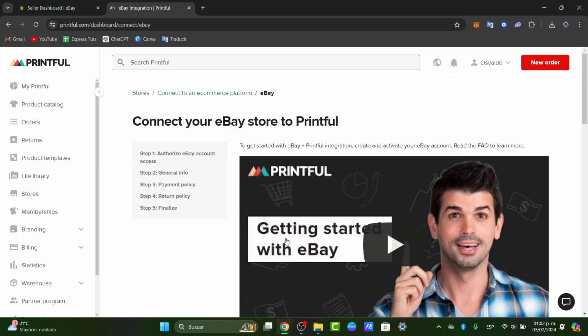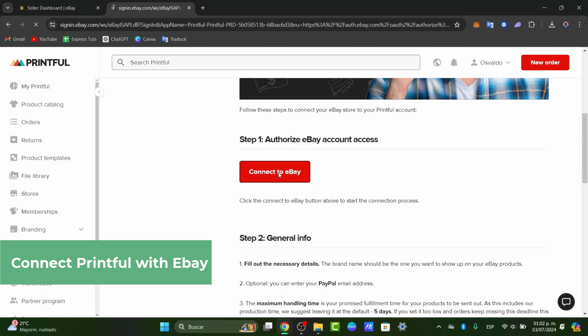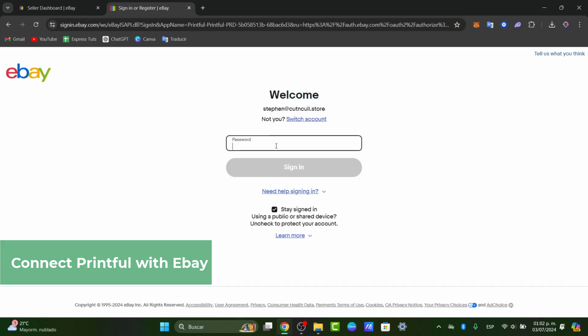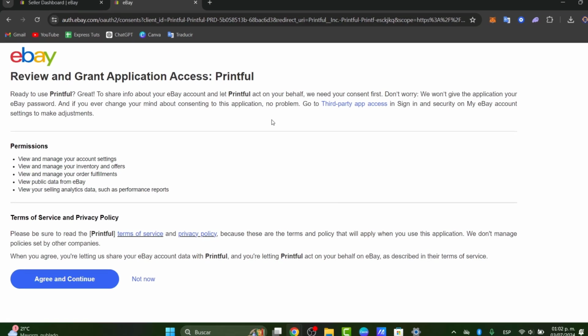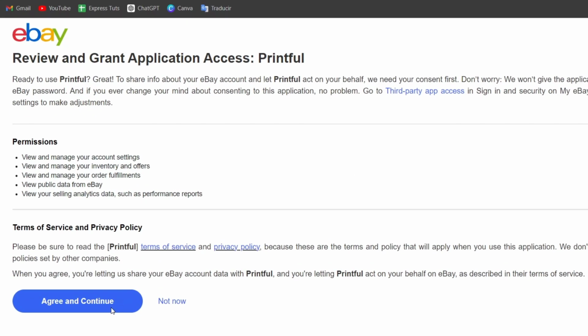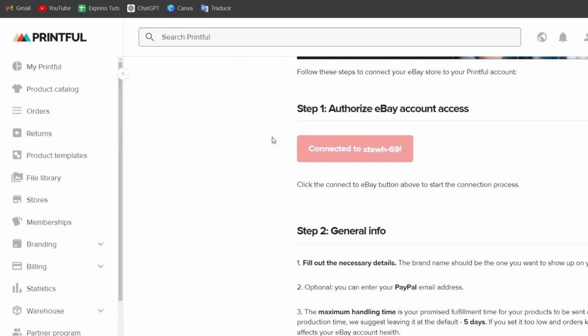Make sure that you already have an eBay account created. Let's scroll a little bit down and click Connect to eBay to authorize the account access. Here it's going to ask us to sign in. I'm going to sign in real quick and review and grant the application access in Printful. So I hit Agree and continue, and I should now have access to my eBay store directly here in Printful.